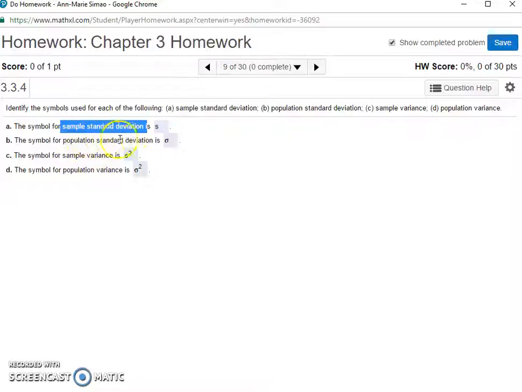The population standard deviation is going to be this symbol right here, and the population variance is that symbol squared. What's going to happen is we're going to be able to calculate a variance. It's going to be the sum of the value minus the mean squared, and then we're going to divide that. If it's a population, we'll divide by the number of things we have. If it's a sample, we're going to divide by n minus 1.